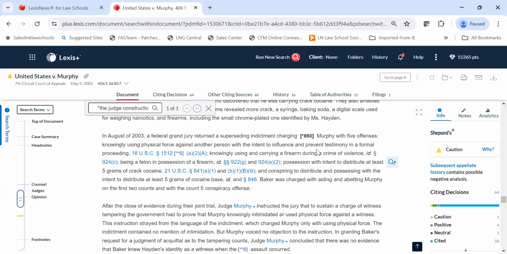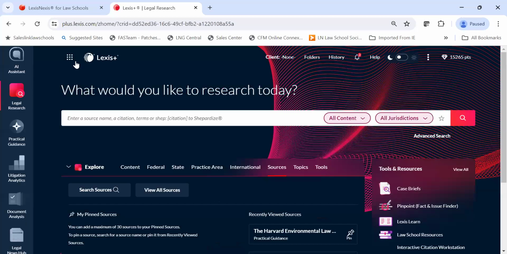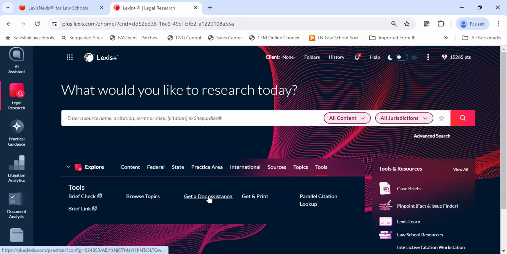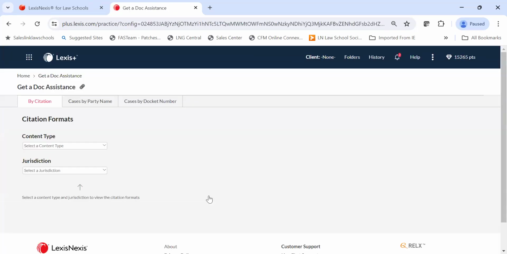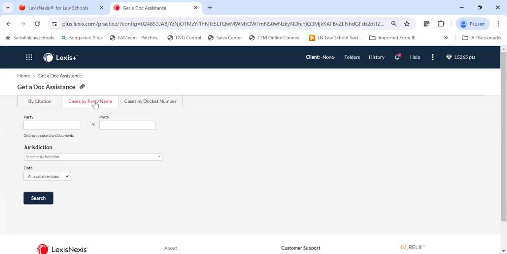All right. Let's say the case is correct, but both the reporter and page reference are incorrect. And you must verify the quoted language, but the quote is incorrect as well. So how do I do that? All right, we're going to go back into Lexis Plus. We're going to go into Tools, and we're going to go in by Doc Assistance. Now we know the party name, so we're going to go cases by party name.